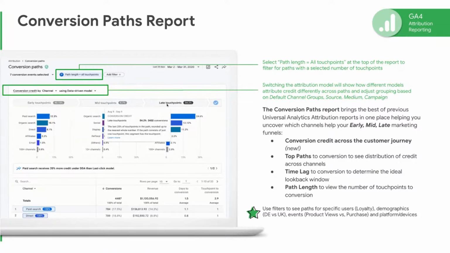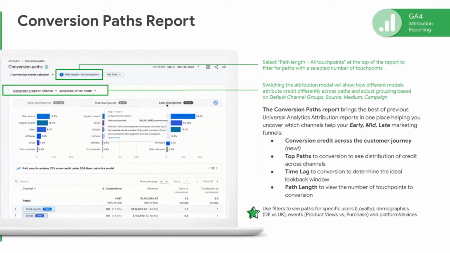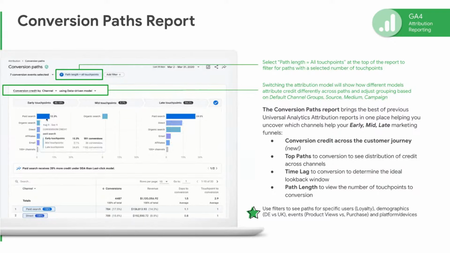touchpoints. The early touchpoints include the first 25% of the touchpoints in the path, rounded to the nearest whole number. This segment is empty if the path has only one touchpoint. The middle touchpoints include 50% of the touchpoints in the path. If the path has less than 3 touchpoints, this segment is empty. And the late touchpoint includes the last 25% touchpoints in the path. If the path consists of just one touchpoint, this segment does have that touchpoint. So this is a new visual that we hope you'll find useful.